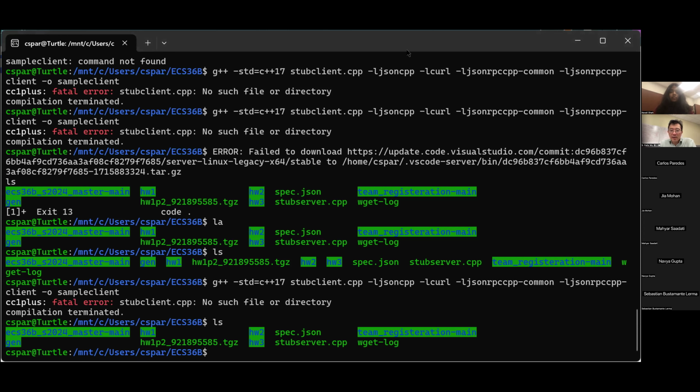Okay, take a look at this directory. You don't have the file called stub client.cpp. Yeah, when you do ls, there is no such file called stub client.cpp. Oh, I'm supposed to download.